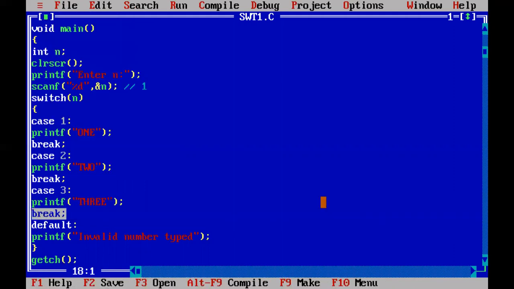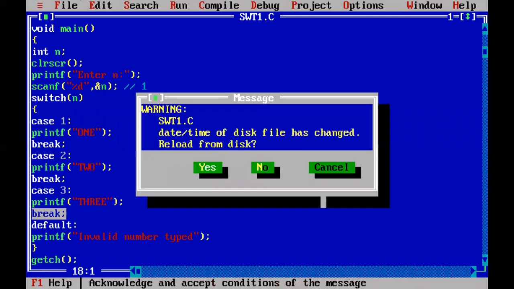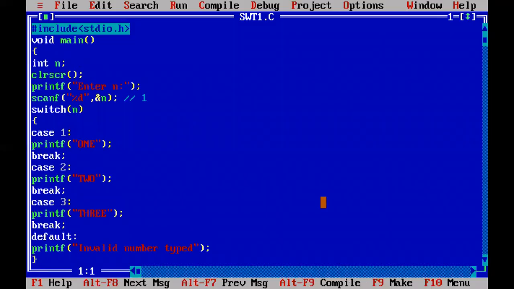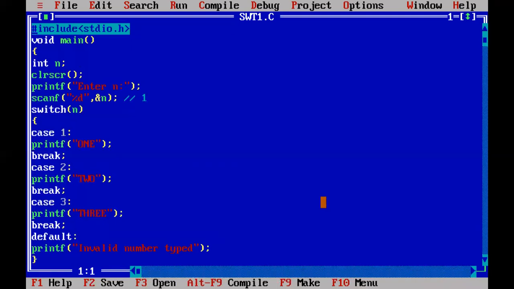Now it is correct. See, I am typing 1, right? If I type 2, if I type 3, default did not come. If I type 9, 9 is not there, so the default statement executes: invalid number typed. Okay, so what is happening?